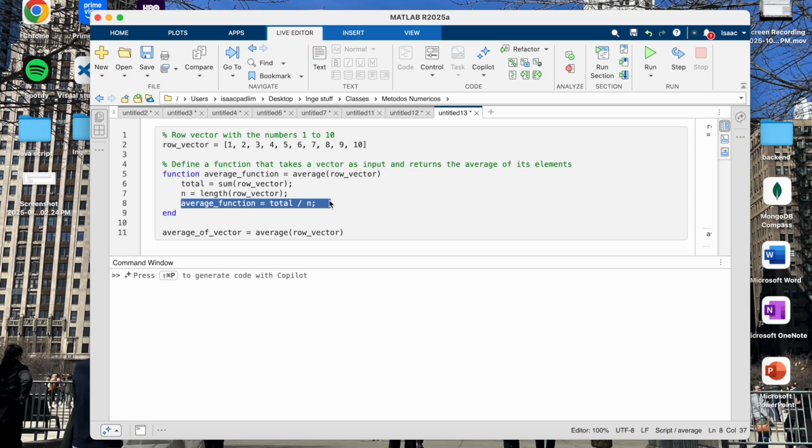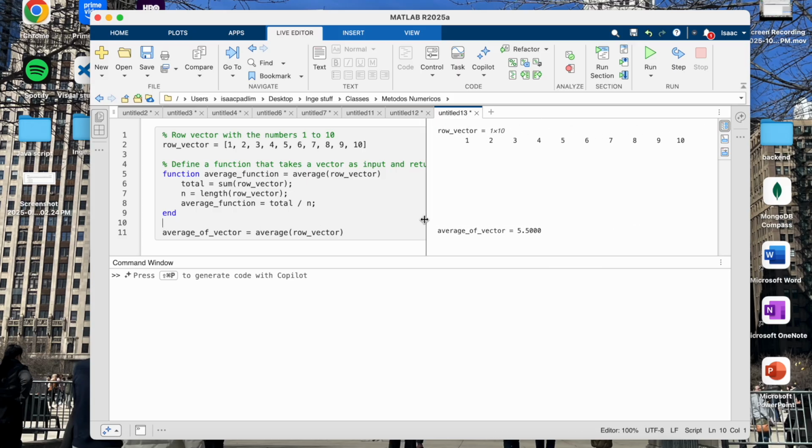To finish, I'll call my new average function and pass it my original row vector. The function runs and calculates the average of the numbers from 1 to 10. As we saw before, the sum is 55, and 55 divided by 10, the total number of values, is 5.5.